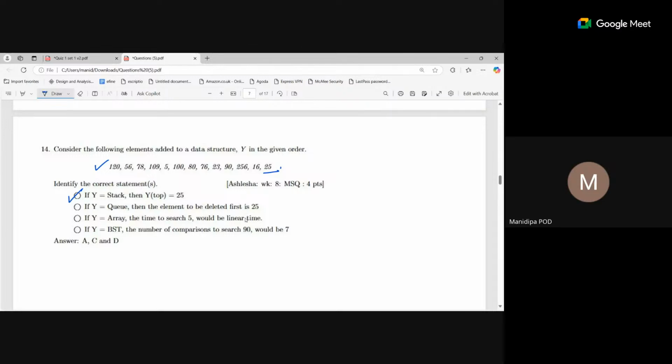If Y is a queue in which these elements are inserted, then the element to be deleted first is 25. Is that correct? No, false. The element deleted first is 120. First in, first out. So this is wrong. Ma'am, if we want to add, we will add at last. In case of queue, yes, we'll add at last.